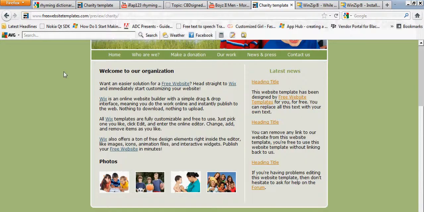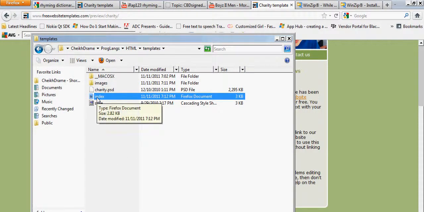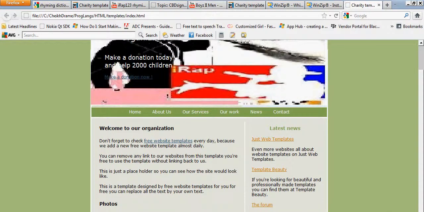Now I'm just gonna double click on the index. It's gonna open on Firefox. As you can see, the picture I just changed is here, but it's not a suitable picture because the black color should have been a different color. As you can see here, this is changed. This is changed. This I left alone.